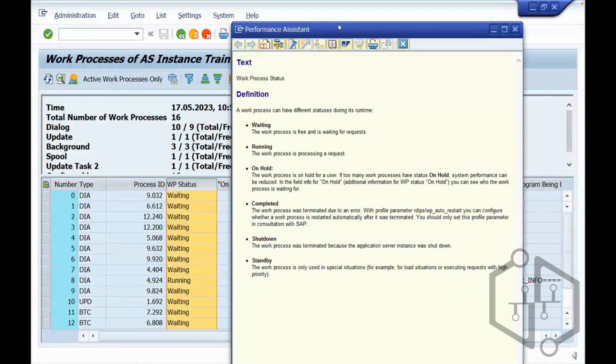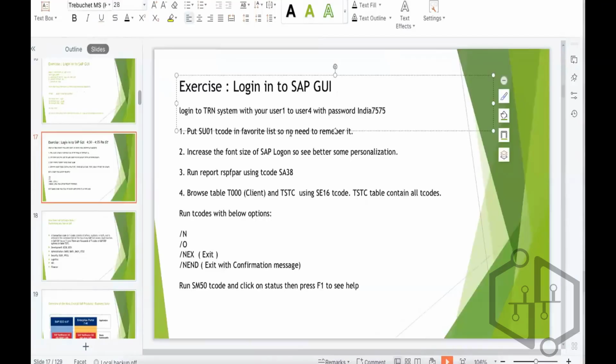Are you able to see this help screen, right? Yes. So we have different status: waiting, running, on hold, completed, shutdown, standby. Then we can understand what is the status of the work processes. How to run the T code, add the T code to your favorite list. You can do some personalization, running a report, how to browse the table, run the T code with different options, and F1 key to get the help.